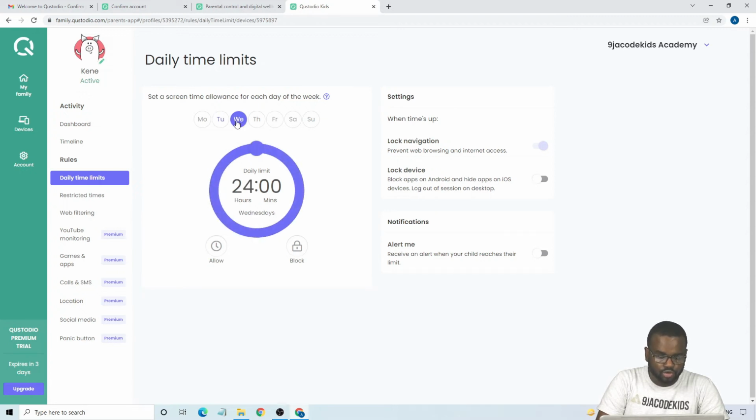We can go to Wednesday, and we can say on Wednesday we don't want the child to use the phone at all. All right, whatever you want, you can set it and it will help you to monitor what your child is doing online.